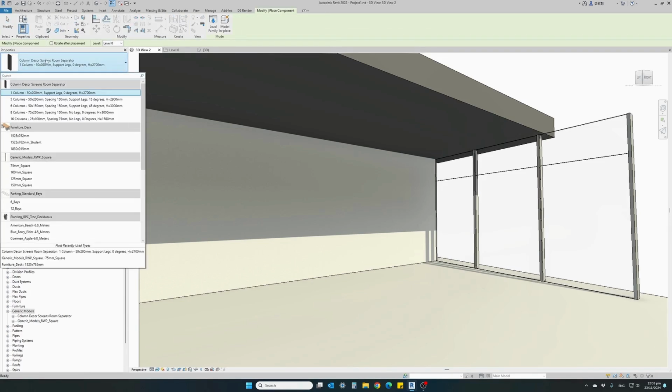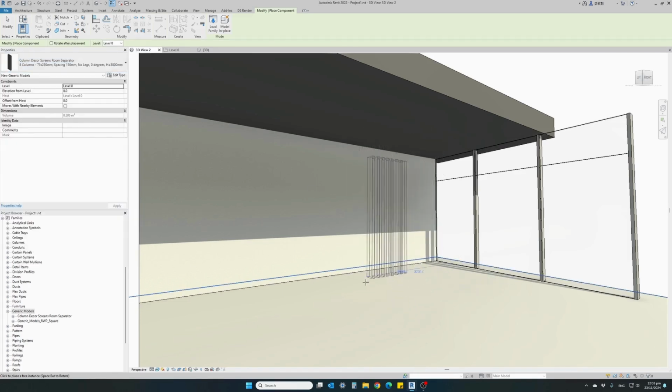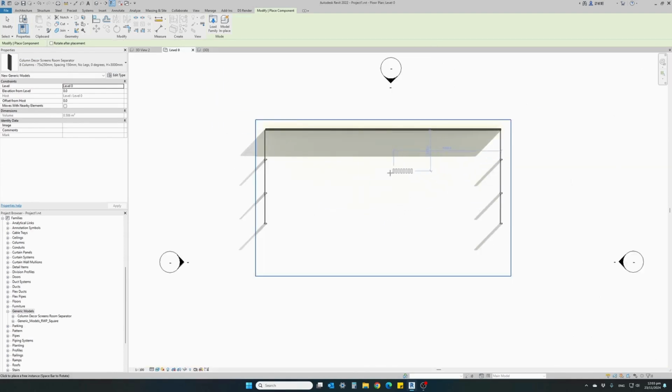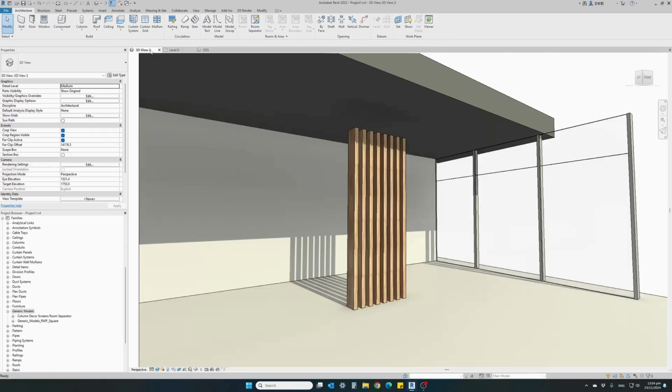Our family is now loaded, and to insert it into our model, go to Architecture, Component, and find here the family we just loaded into the project. I will go ahead and select one of the preset family types as a starting point. Let's choose this 8 columns setup. You can either add them in a 3D view or in your ground floor plan view or any level plan view. Select the position you want to place the partition slats, hit once, and they are installed in our model. Here they are in 3D view.